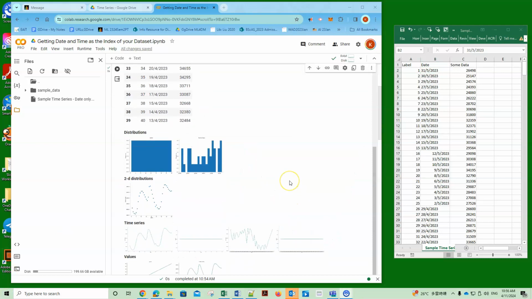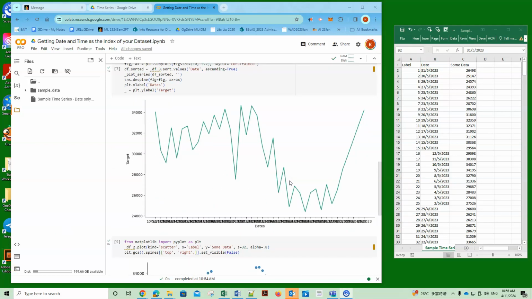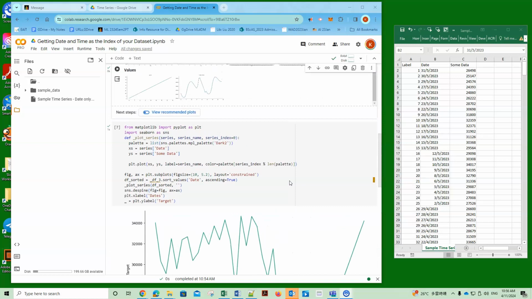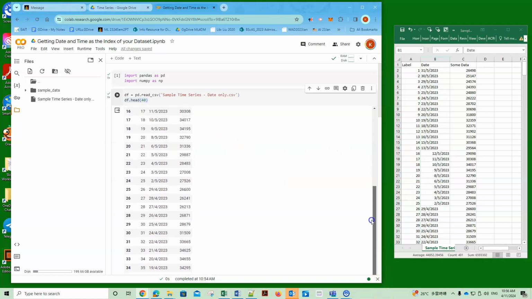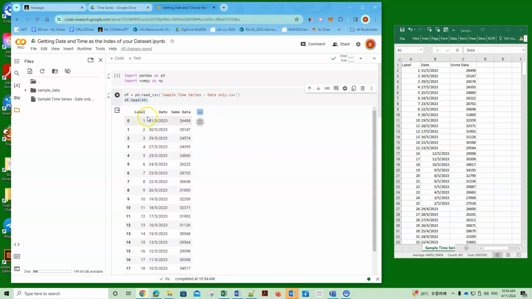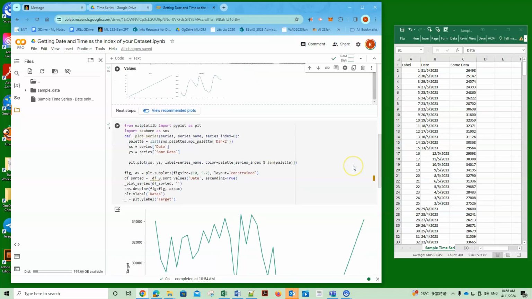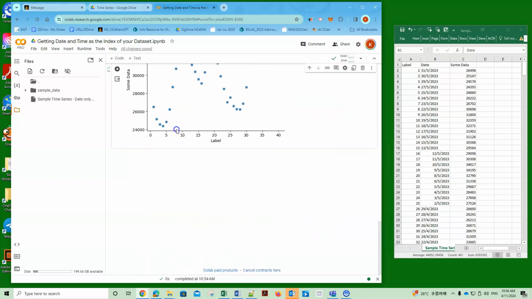Now, the problem with the charts we are seeing right now is that Google Colab doesn't know that this date column or date feature is a date. It doesn't know that, although the feature header says date. So how can we tell it is a date? Well, that's actually a very simple trick. So let's go down here and let's insert a new code cell.